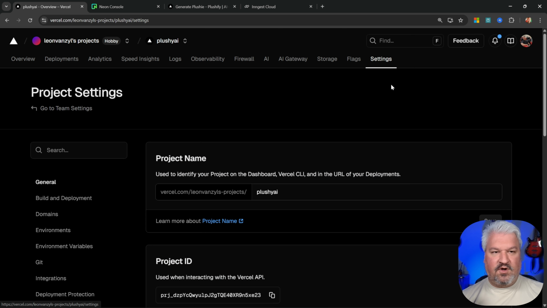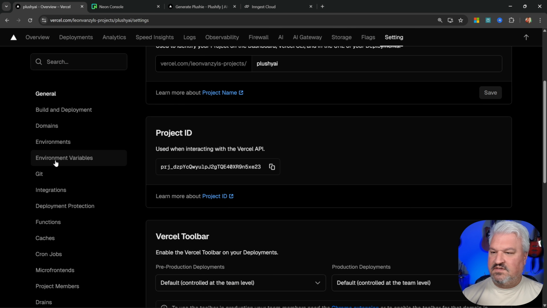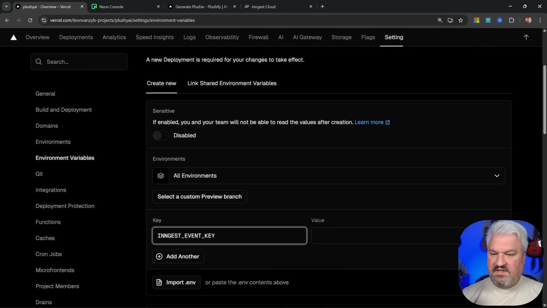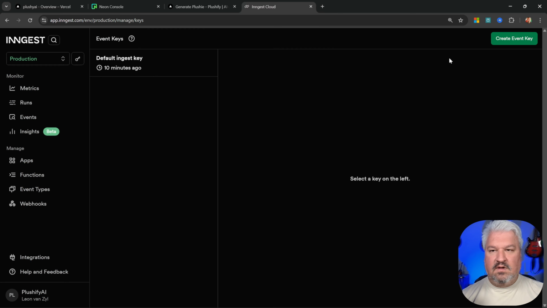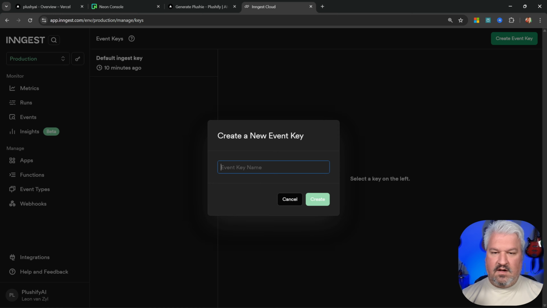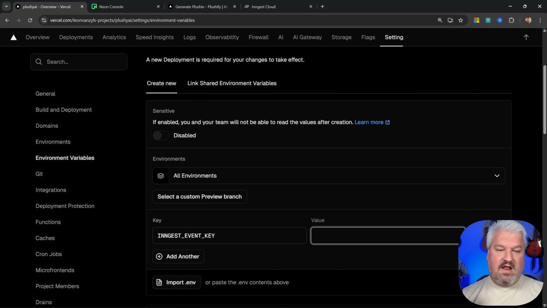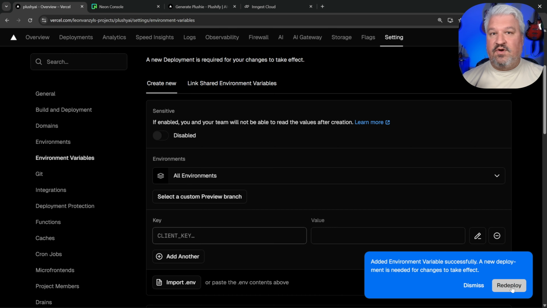Let's go back to our project, let's go to settings, environment variables, let's add Inngest event key, and to get the value of the key, what we can do is go to Inngest. So under production, click on this little key icon. Then click on event keys. Then let's create a new key. I'll call this production. Let's copy the key and I'll add it to this value field and click on save. And then let's click on redeploy.